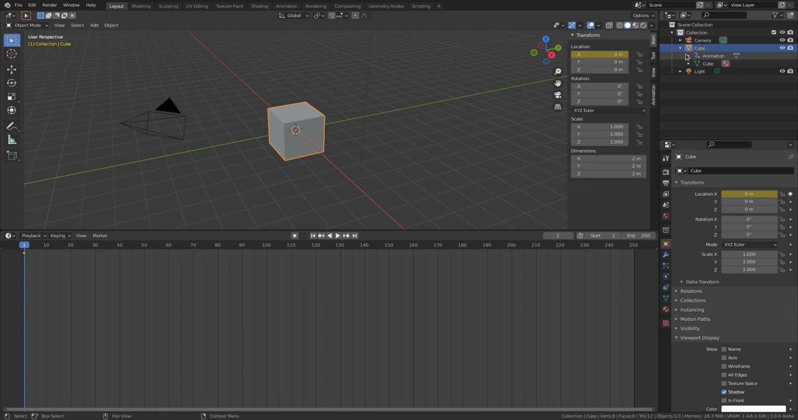So literally, this is telling us that the animation is being driven by something else, which here is being driven by the keyframes that we have set for these properties.